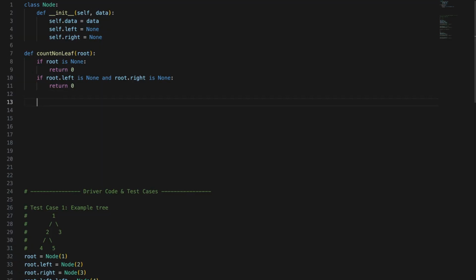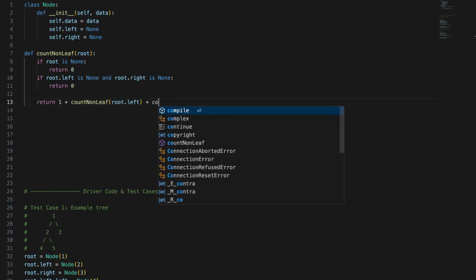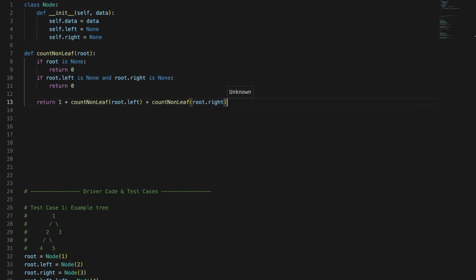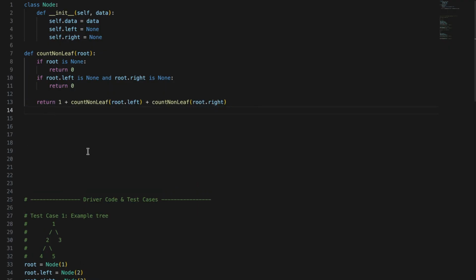Okay, now on to the recursive case. If the node has at least one child, it is a non-leaf node. So I count it and we recursively process its left and right subtrees. So we simply return 1 plus count non-leaf of root.left plus count non-leaf of root.right. Okay, that's it. Let's go ahead and run this code.